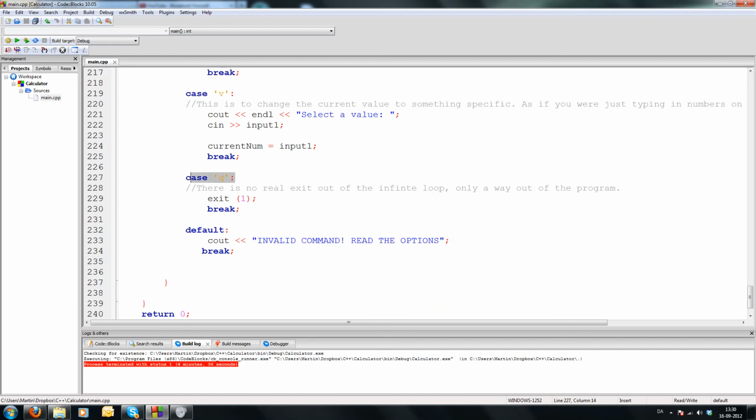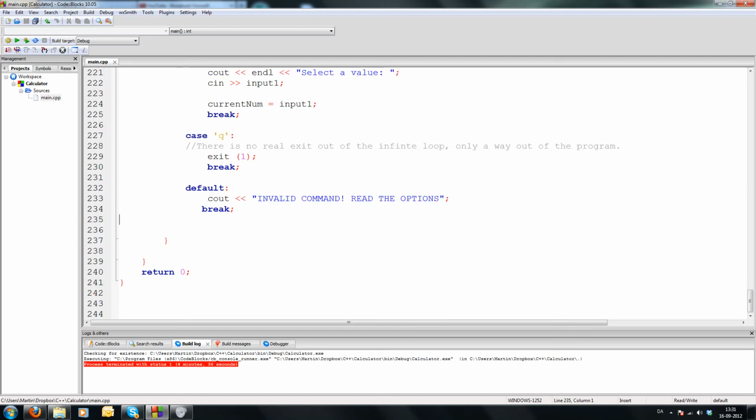And we have case Q, quit. There's actually no real way to leave this loop. I'm just closing down the program. And we have default. If it's anything else than the options above, it's going to do this. Invalid command, read the options. If you just run it like I did before, you're not going to actually ever see this line unless you scroll. And that concludes the program.